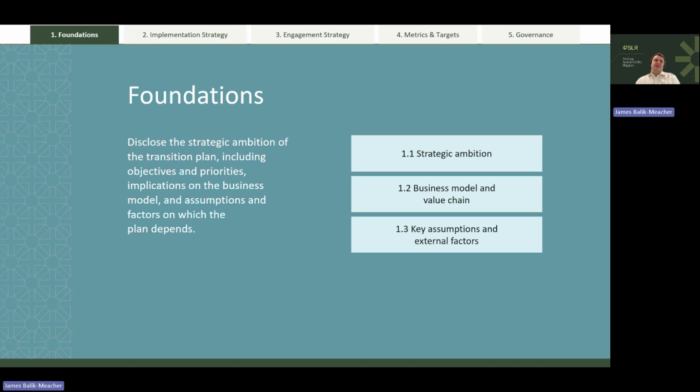So I'm going to run through each of these disclosure elements now, starting with the foundations through to the governance pillar at the end. I'll describe a little bit about what they are, but I think the main focus here is going to be looking at a few examples of good practice. So the foundations pillar, as I said, is all about that strategic ambition piece. It's the why for the transition plan.